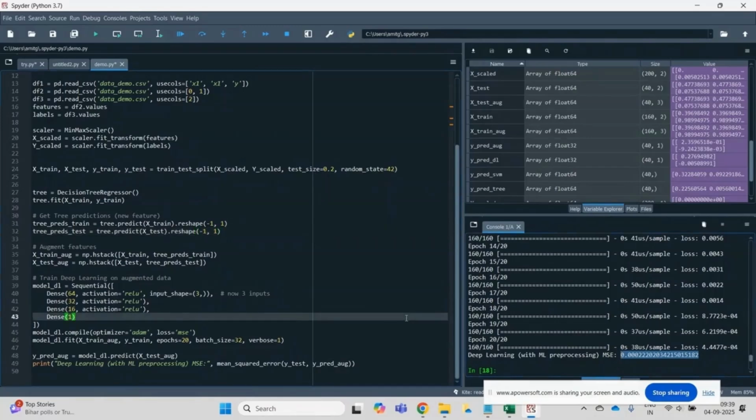So in this video, we have also demonstrated the simple deep learning model.